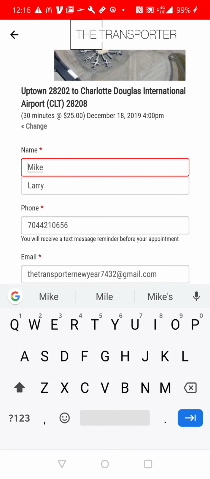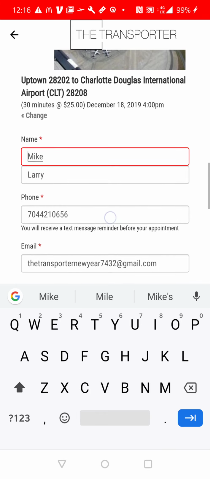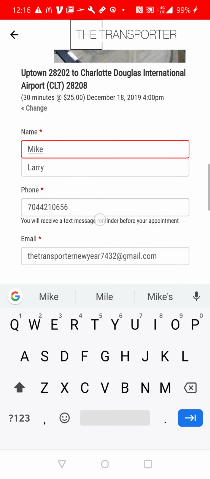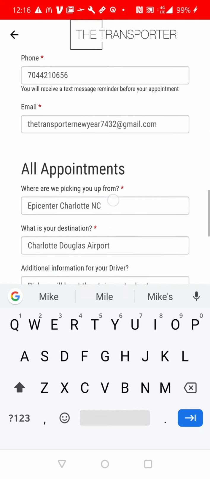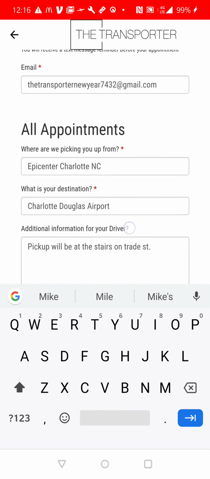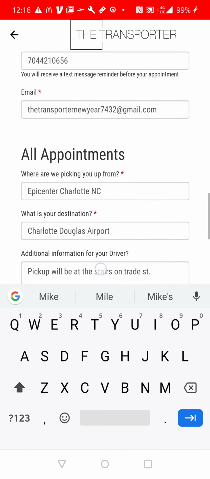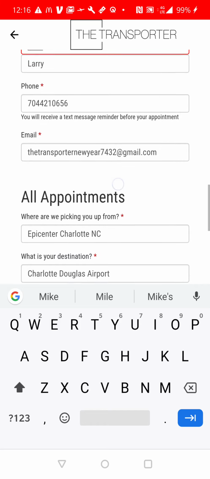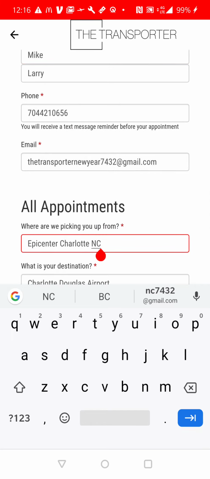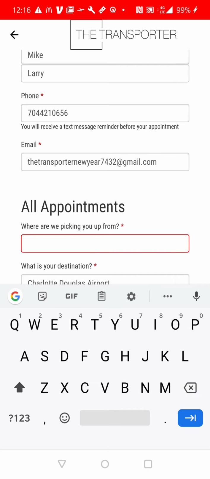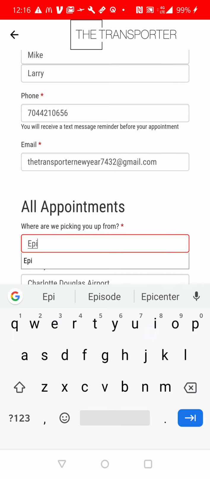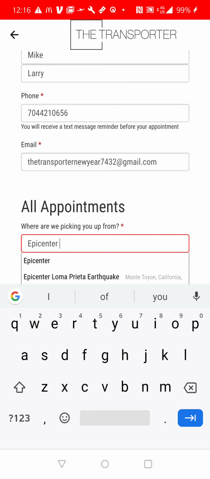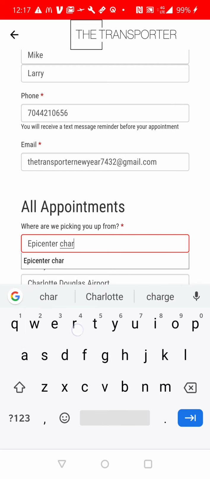All right. Now, I've already filled this information out. As I said, I made a mistake earlier, and I had already put my information in. Email's in there, Epicenter, Charlotte Douglas Airport. This is your basic information, name, phone number, email address. You have to put the information there where we'd be picking you up from. So we're going to say Epicenter, and we're going to say Charlotte, NC.